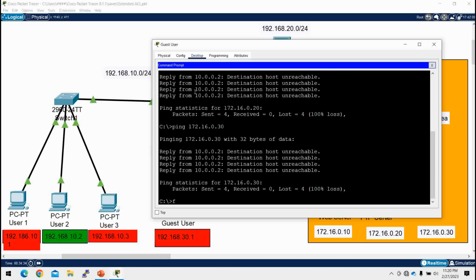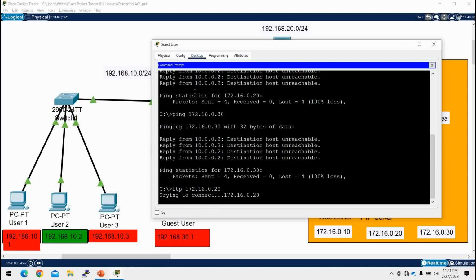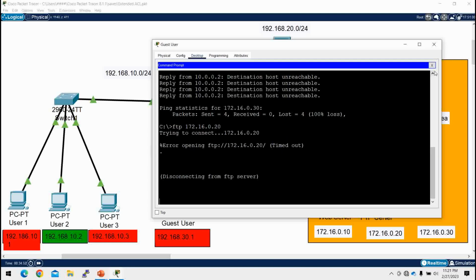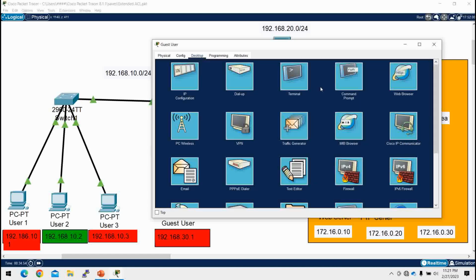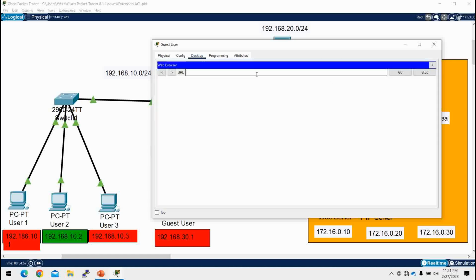What about telnet? FTP, FTP 172.60.0.20. This is also not working. What about internet, meaning web? Web should work. Okay, let's try to use this web. For example, 172.60.0.10. Look, this is working.